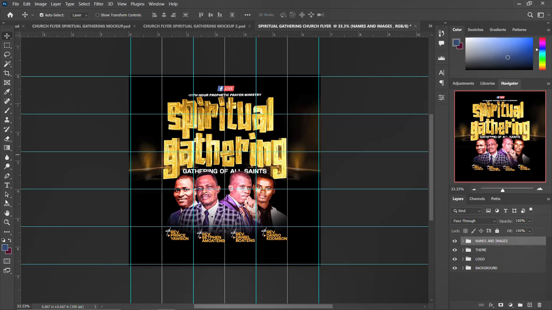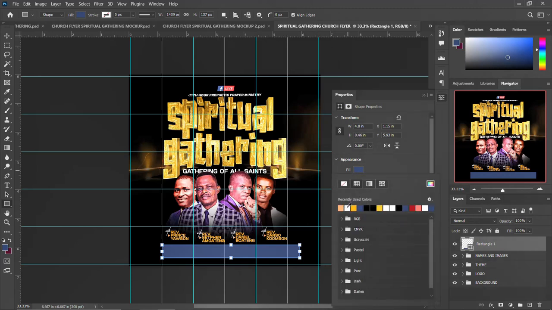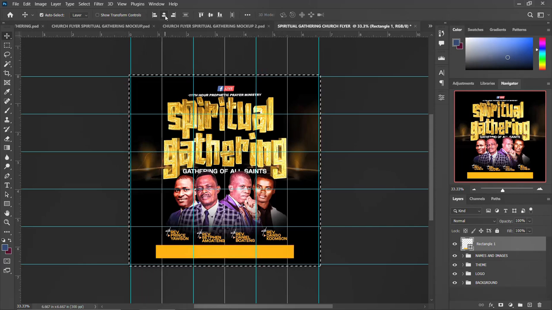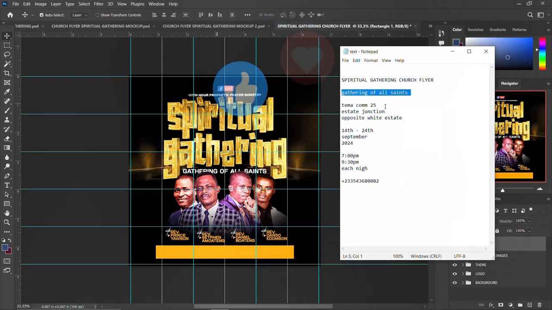Then the next thing is that we are just going to draw a rectangle, go to this rectangular marking tool and then pick a rectangle and then draw a nice rectangle beneath like this. And then you give it this color code. The color should be equivalent to that of the colors from the golden, the spiritual gathering. Yes, pick it from there. Then Control A to center it at the center. Control D to deselect it nicely like this. And then that is awesome. Let's pick this location.